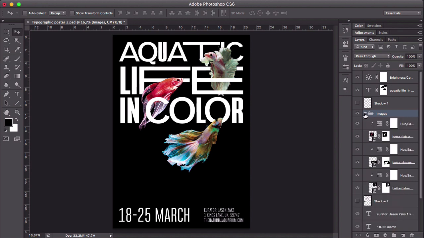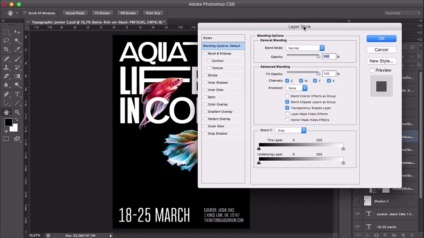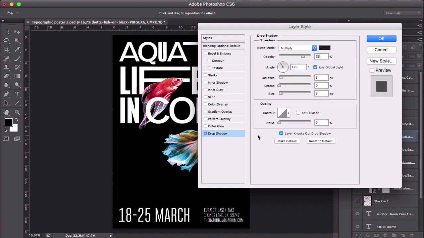Select any image layer, right click, and head over to blending options. On the left side of the panel, select the drop shadow option. And something useful to have here is the preview option. Make sure that it is checked, and you can already see what the difference is. If you uncheck it and check it, you can see where the shadow will be.